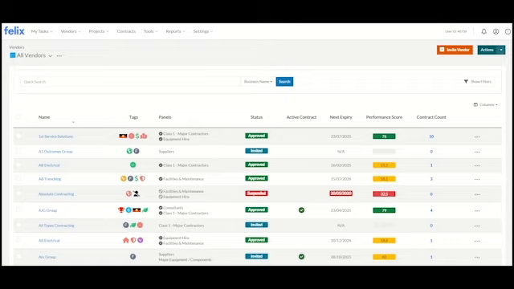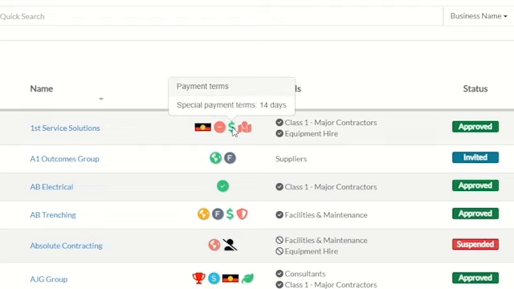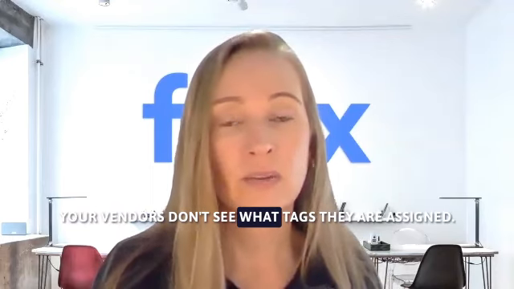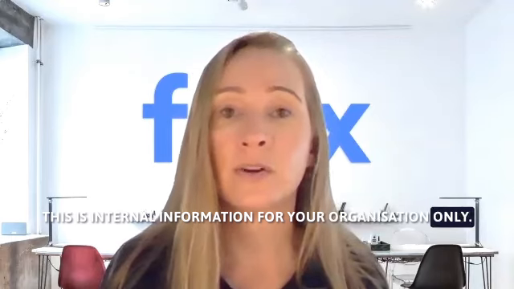For example, you may wish to use tags to identify vendors that are local to a region or Indigenous owned, or you might want to use a flag if there's been a recent incident on site or if the vendor requires special payment terms, like for example, 14 days. Your vendors don't see what tags they are assigned. This is internal information for your organization only.